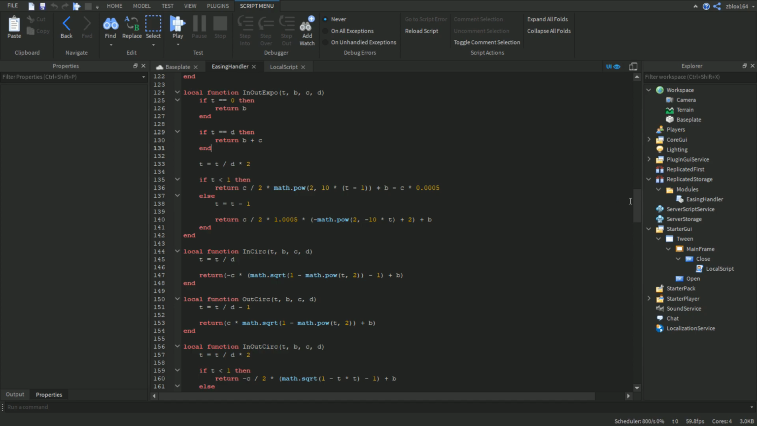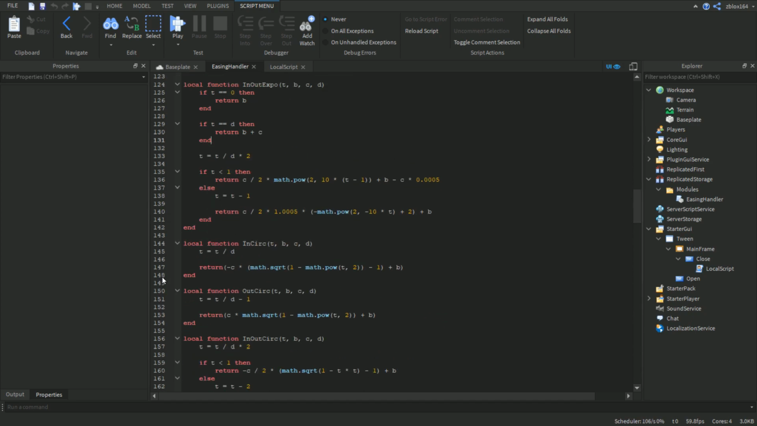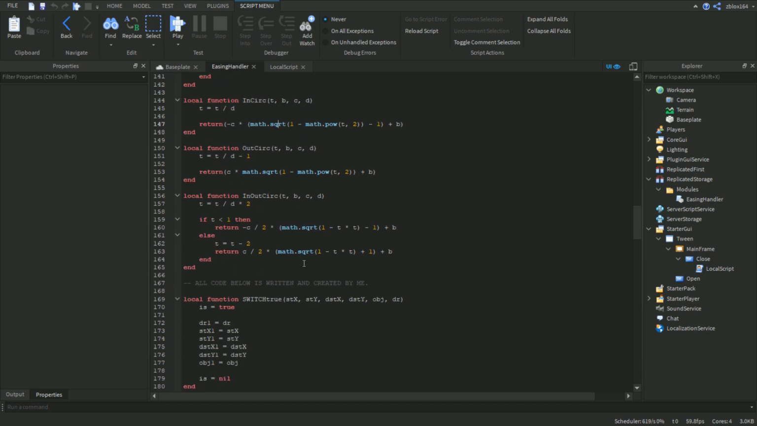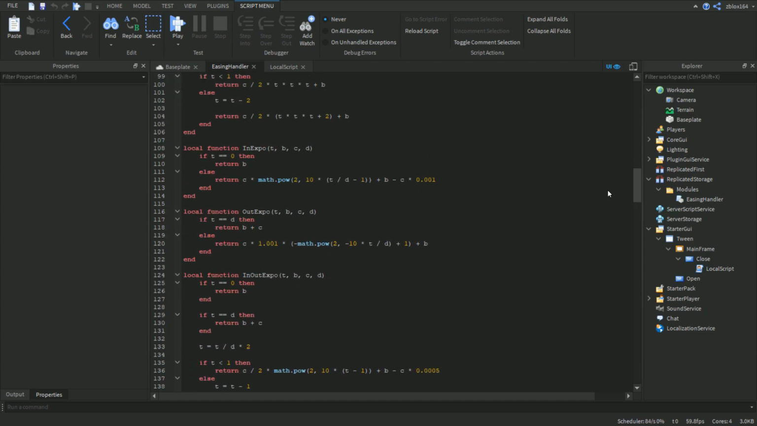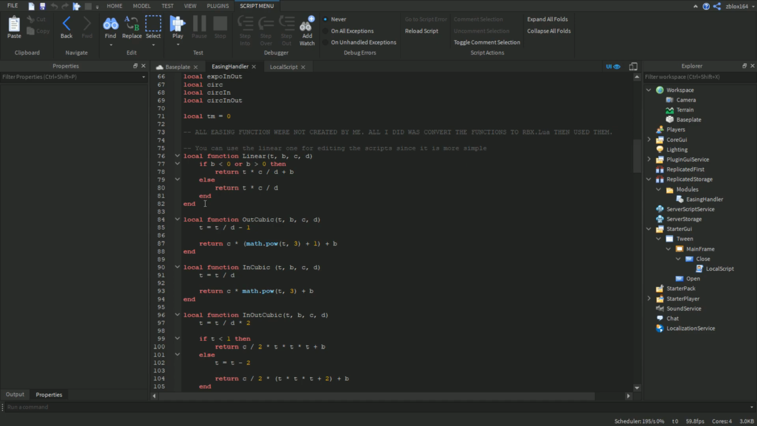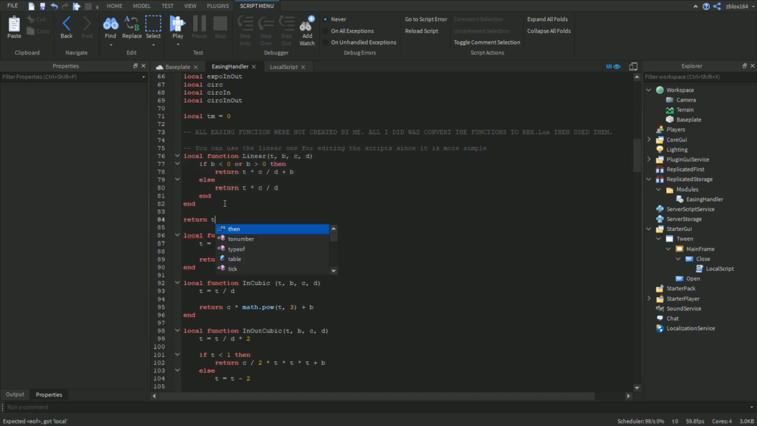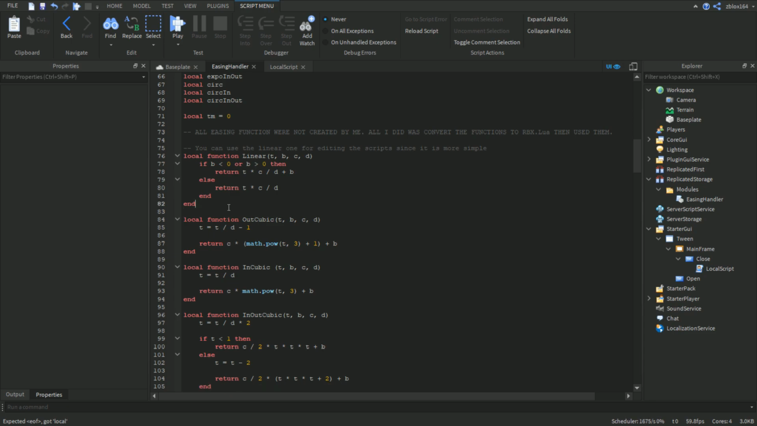Just a disclaimer, I did not create any of these. These are all made by other people. The only one that I sort of edited was this one, because usually you just have return t times c divided by d plus b. Usually you just have that. But I updated it so that if you don't have to add anything, you don't. But it's not a huge deal.